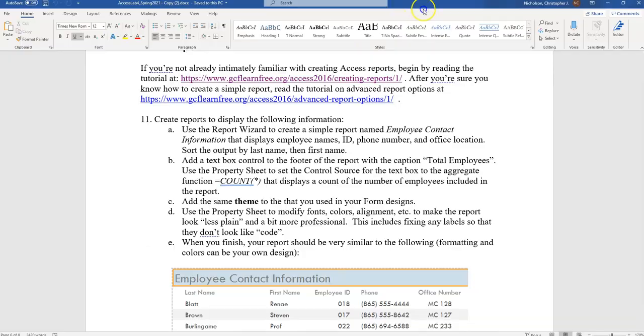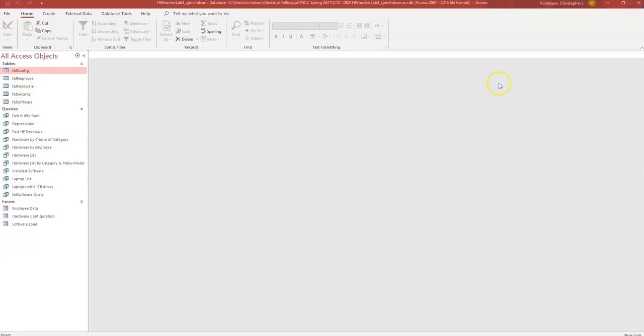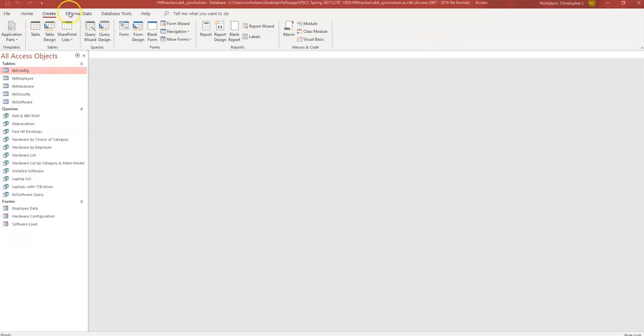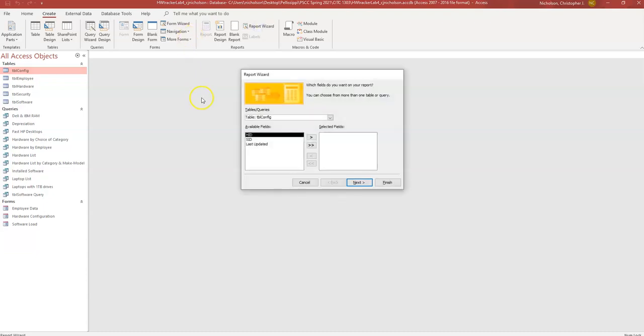Use the report wizard. So let's go to the report wizard. I'm going to find it first. All right, so typically for a lot of these things, it's Create, right? The Create menu item, there's going to be a report wizard over here. So that's what you want to click on. So it's going to be called employee contact information. It displays employee names, ID, phone number, all that stuff.